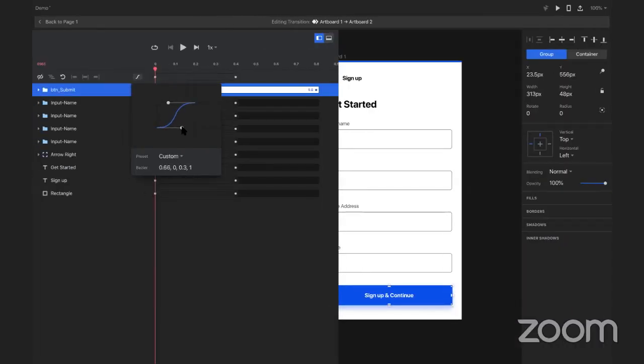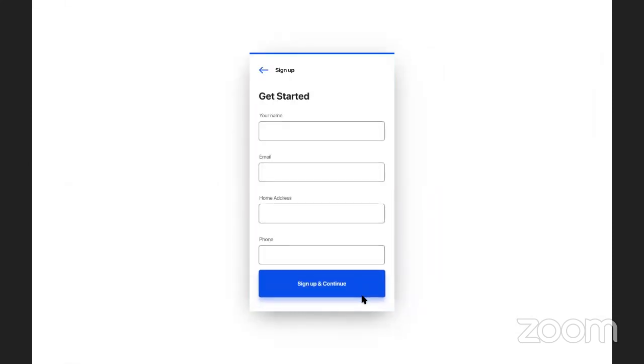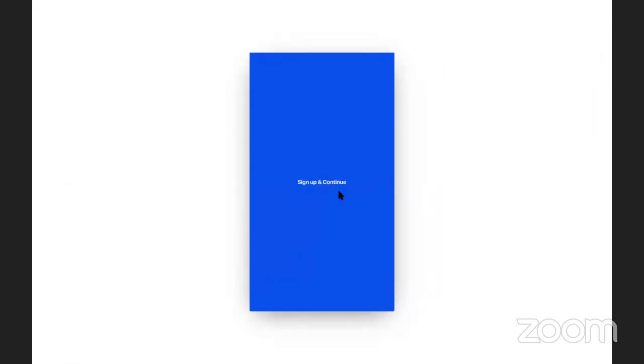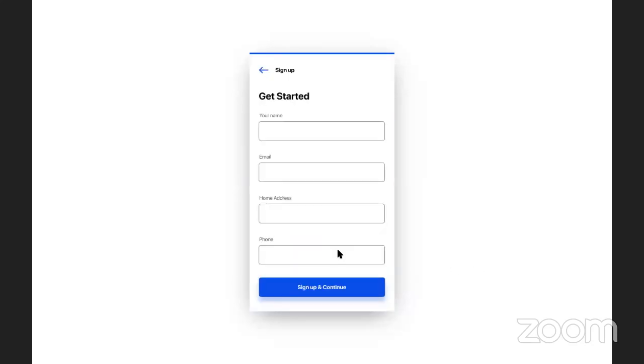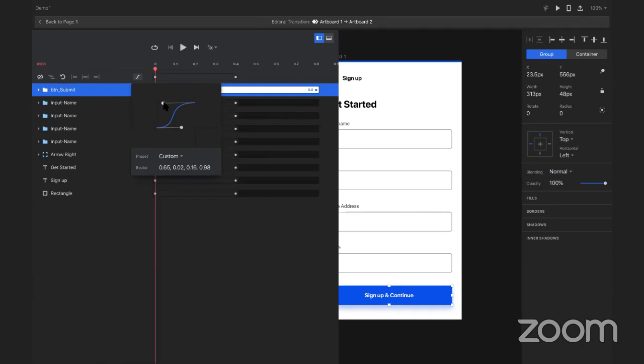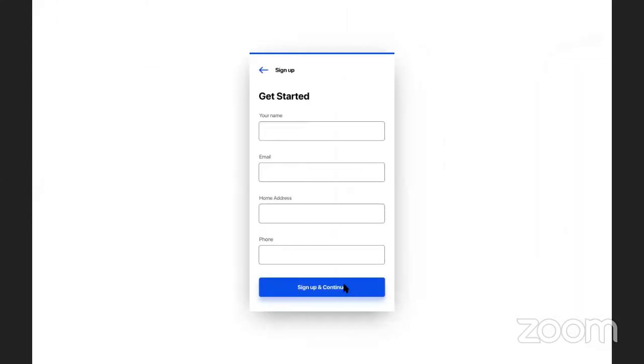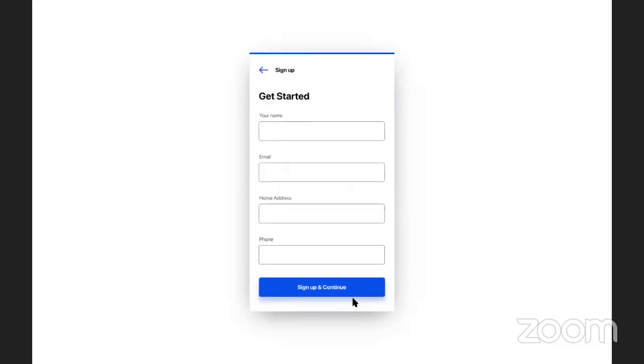So if I draw this out here a little bit and draw this out here a little bit, it moves a little more naturally now. You can also have a little more fun if we raise this node a little bit upwards. You're going to see something different. You see that at the end of the animation, it does a little bounce.